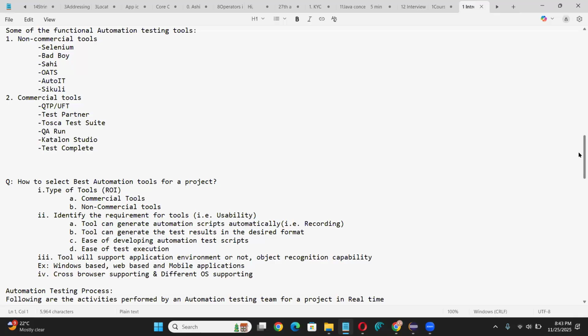Second thing, identify the requirements for the tool. That means the user friendliness, the usability of the tool. Can the tool generate the automation scripts automatically or not? Third, if you want to generate the script manually, is it easier or not? After execution, is your tool going to provide the result, and in a proper format or not?